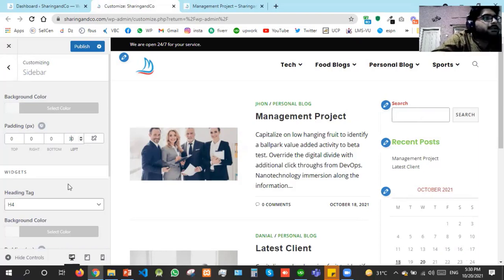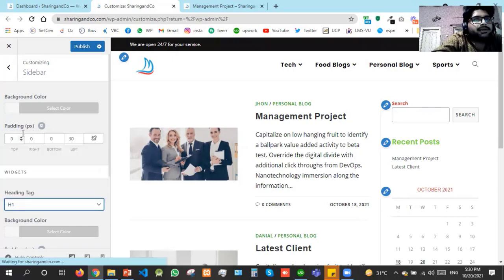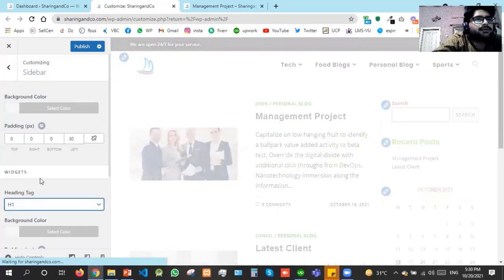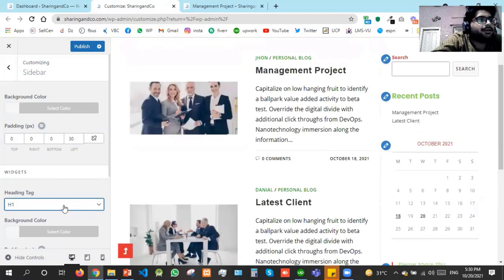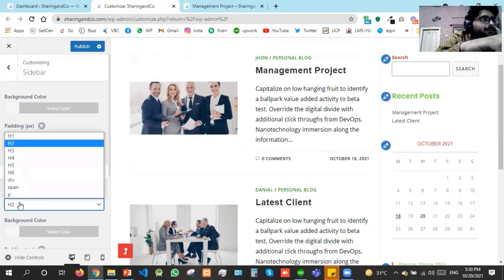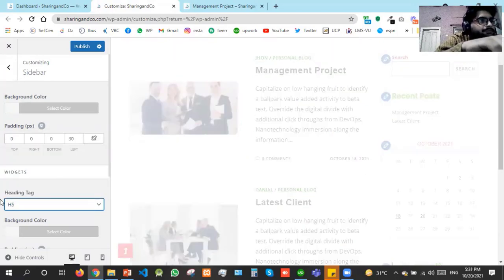Yeah. And if I make heading to H1, let's see what happens. Right now, we don't have any heading above widget, but let's see what effect it will bring. Okay, we don't have any heading here, so it will not show us what effect it is taking.